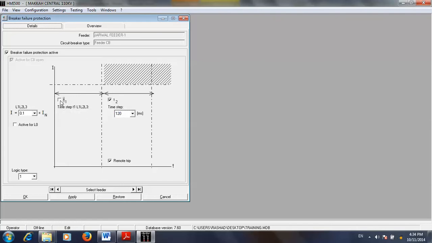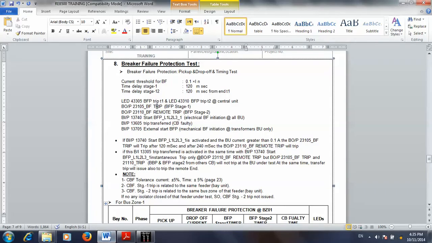If we remove T1, it means T1 is not activated, and the signal related to this timer will not be activated also, but we need T1 and T2. The remote tripping can be selected to be activated with T1 or activated with T2. So the remote tripping actually will be with T2. Then you press apply, then OK. Then we have to configure our signals.